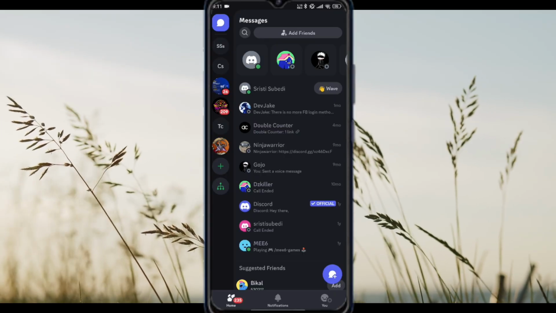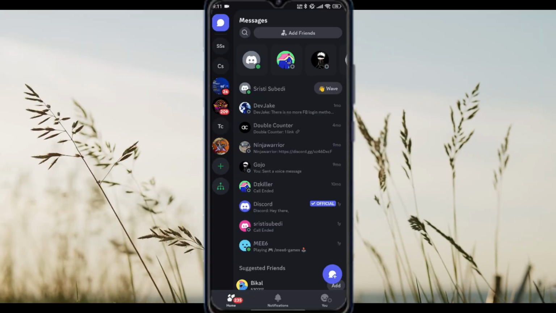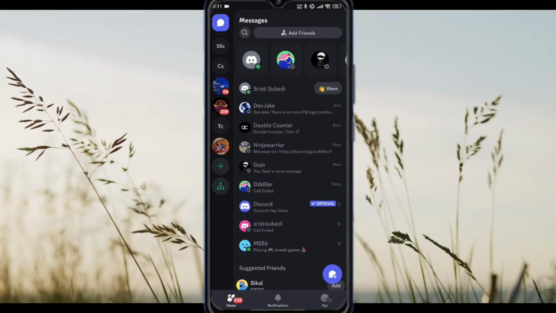Download and install Discord from the Google Play Store or Apple App Store. Open the app and sign in with your existing account or create a new one.